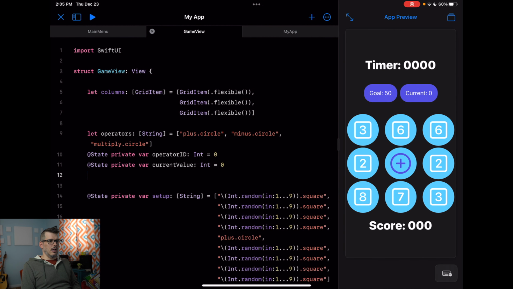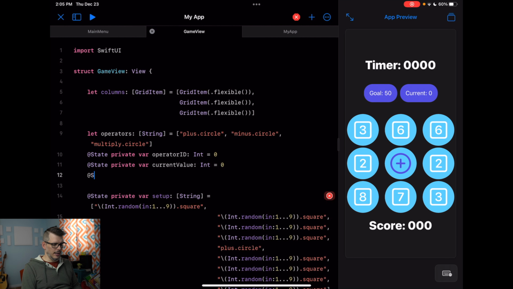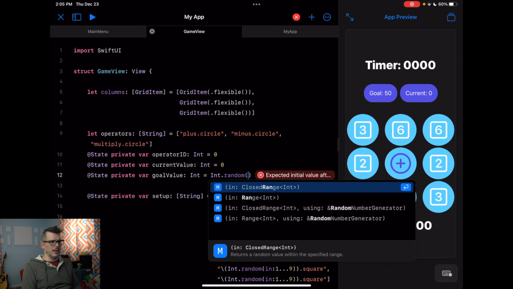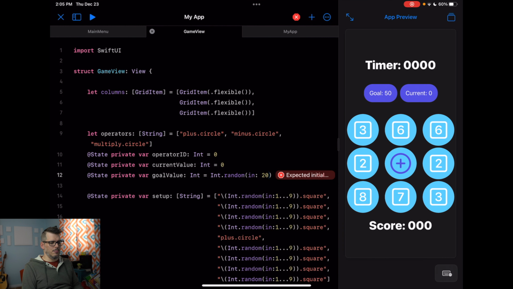So let's see, I'm going to create a few different variables here that we'll use throughout the rest of our game. So I know we're going to need a goal value, and we'll just set this equal to an integer that's going to be equal to Int.random in a range of between 20 and 40. I mean, it can be anything. We want to make sure that they're going to consistently be able to multiply, add, or subtract to that number using these 9 random numbers.